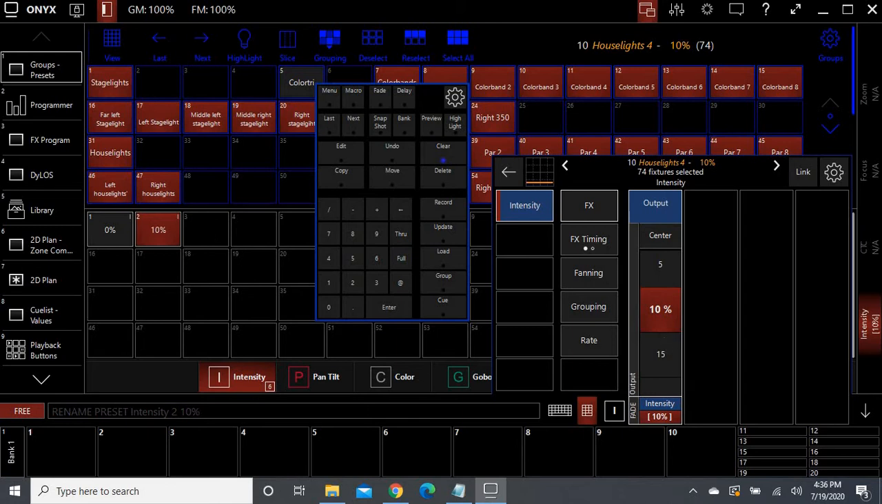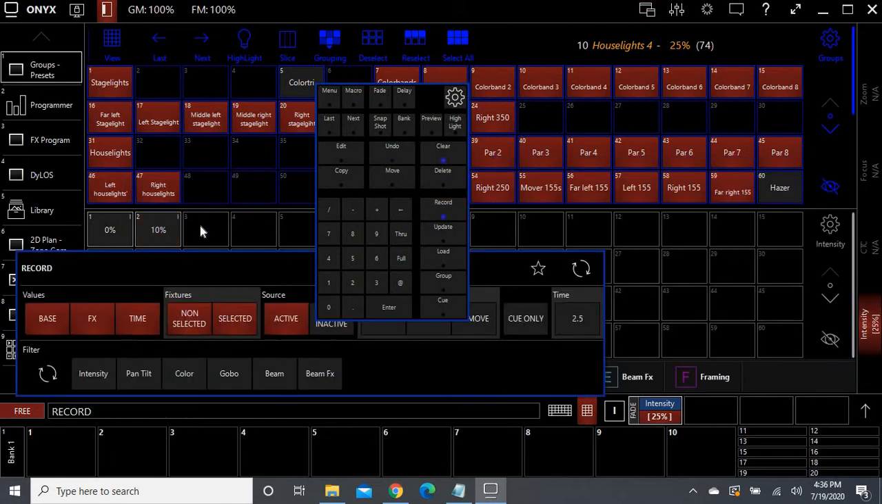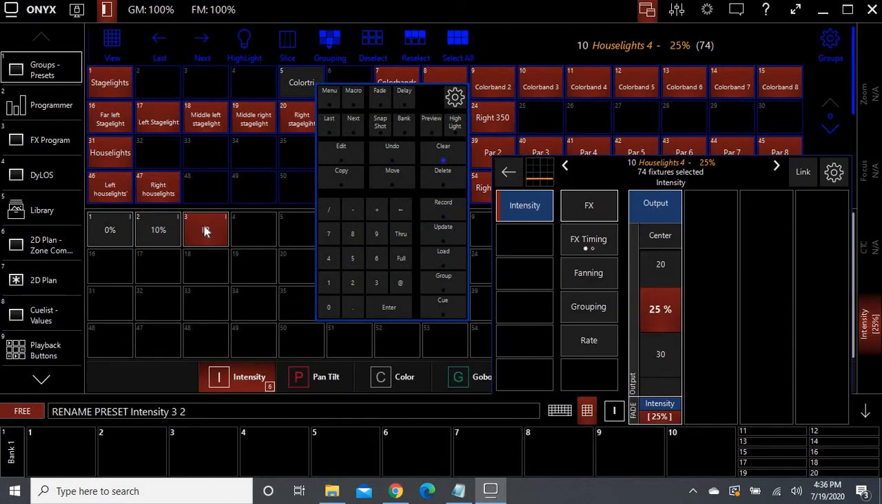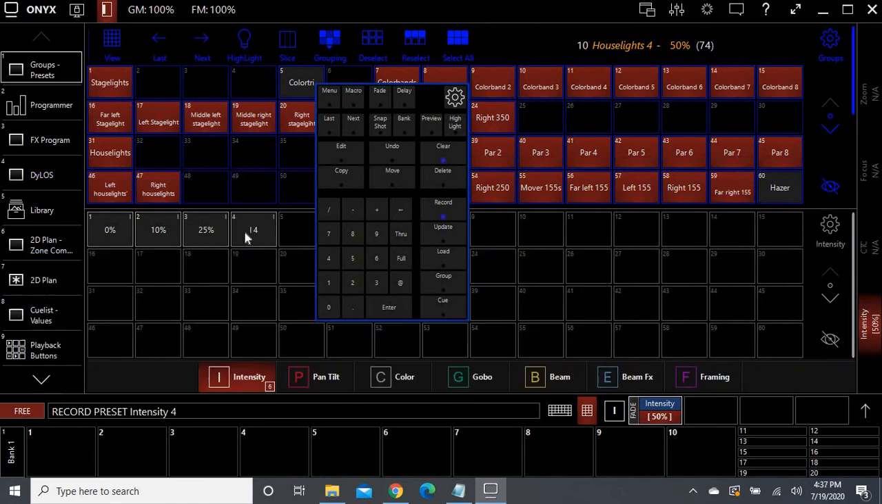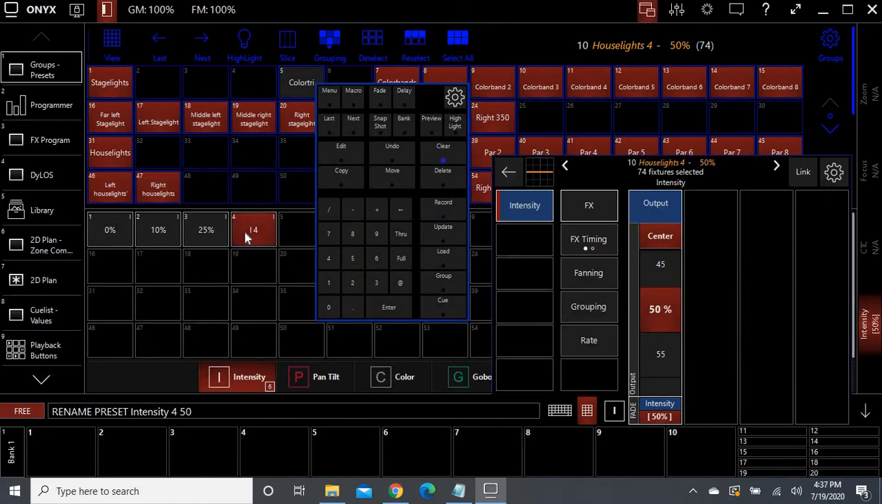Now I'm going to go ahead and use this wheel here. So go up to 25%. There's two ways to do it. And I'm going to hit the center button here, brings it to 50%, record 50%.